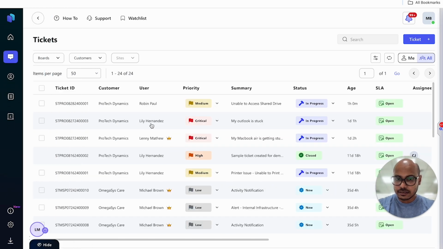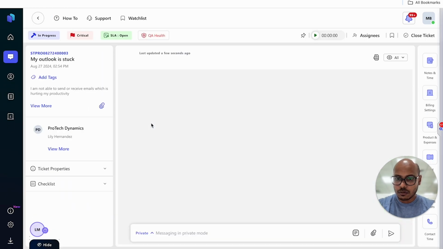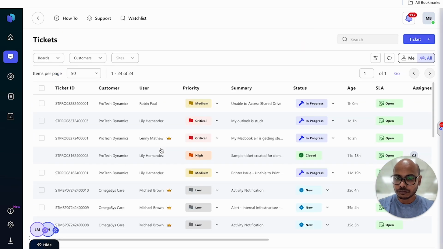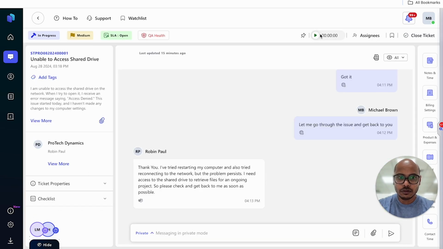This is another one I want to work on. Same process: pin, start the timer, and the icon will be available. This is another one which I want to work on. I will pin and start the timer.